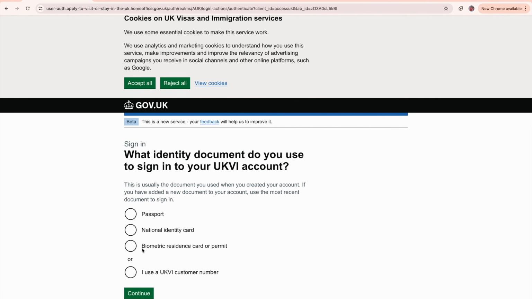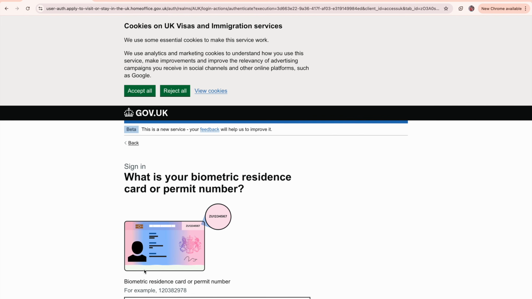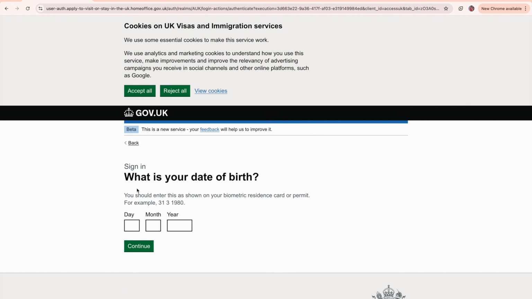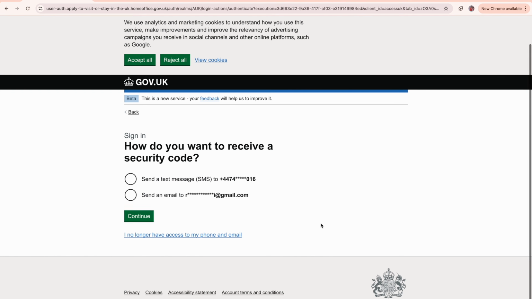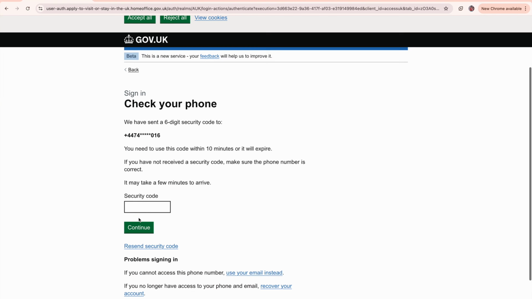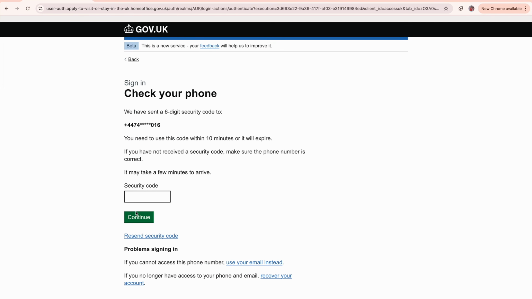Yes, this time around we are choosing the right one, BRP. Put in your BRP number and then we continue. Date of birth, put it in, we continue. How do you want to receive the security code? By my phone number, so click send a text. If you prefer an email, choose that, but I always go with the phone number, continue. Check your phone to get the code, put in the security code and then we continue.